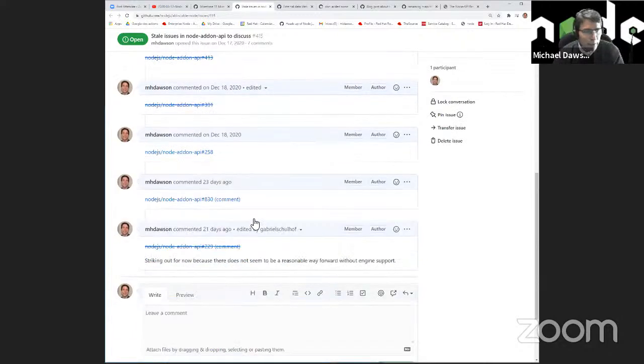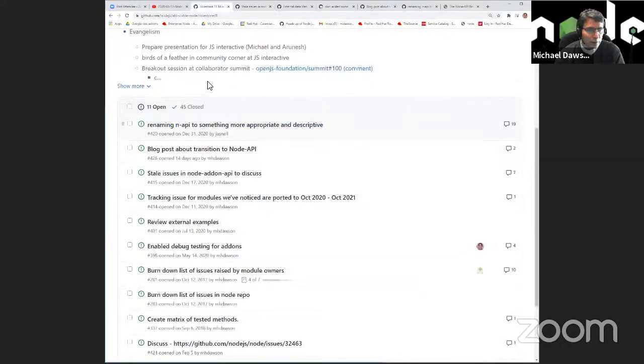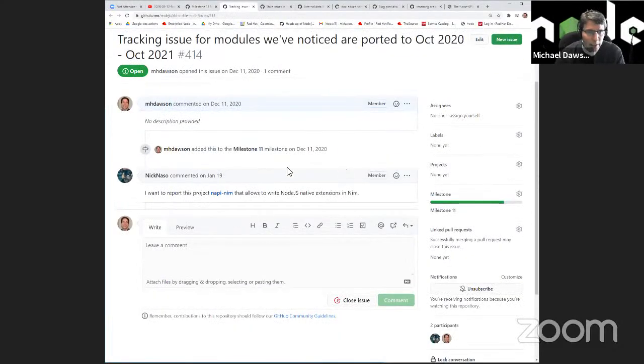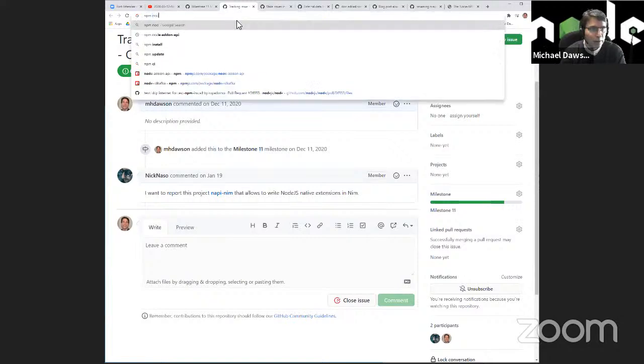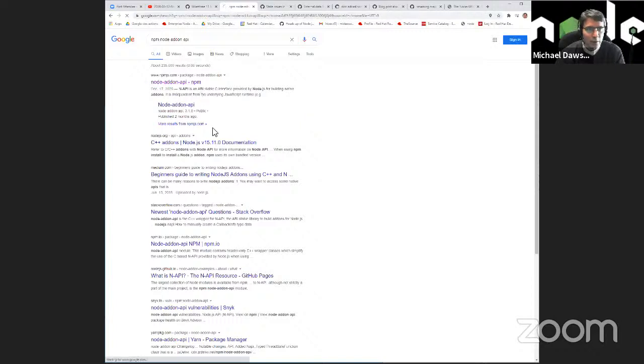That's basically everything we had on the list then. So okay, well that's great. Tracking issues for modules that we've noticed porting. I guess nothing new there, but we usually do take a quick look just to see how adoption is going.